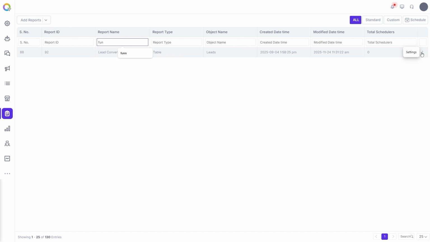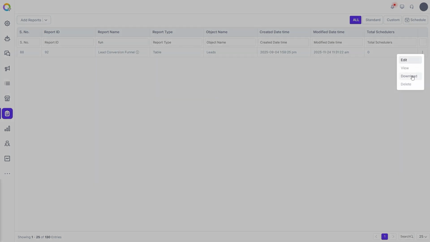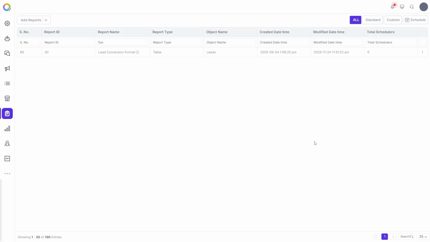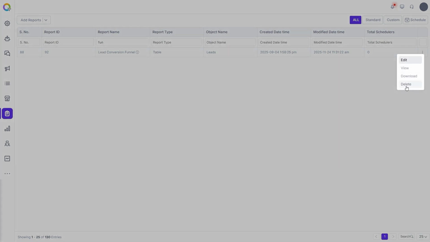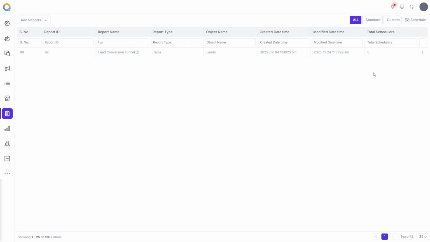Back in the Reports panel, you also have the ability to download any report as a CSV file using the Download button. If a report is no longer needed, you can delete it. These actions depend on the user's access level. Admins can provide privileges to allow users to edit, download, delete, or simply view reports. Without these permissions, users will not see those options.